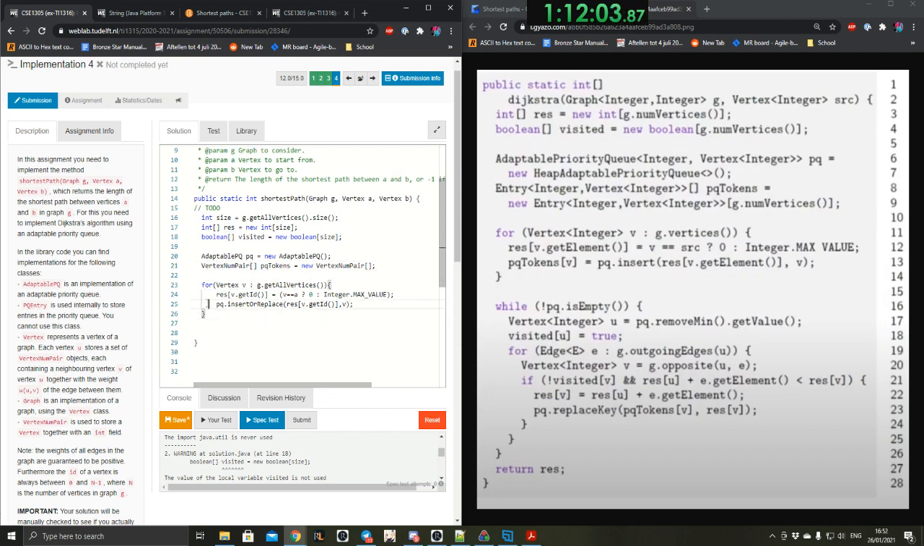I see. So now we can say PQ tokens equals, or PQ tokens V equals. Can we do this? Because V is a vertex. How does that even work? V is a vertex. How can you index an array with a vertex?